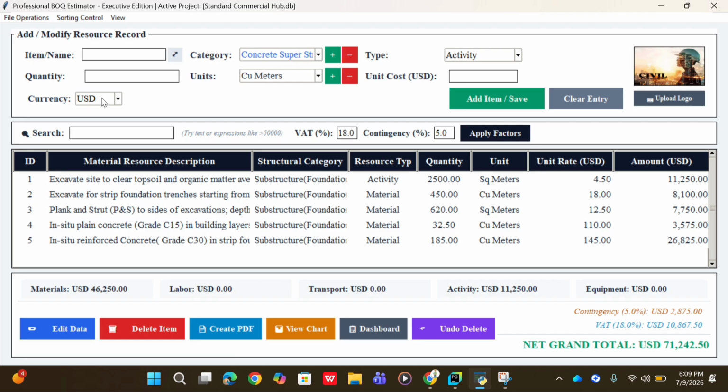Now let's do some input. Before we input, let me look at the existing ones. We have 5 activities we have entered here. The first one, let me check on it. Excavation: excavate site to clear topsoil and organic matter, average depth 150 millimeters, then deposit in soil heaps. That's a good, proper description.